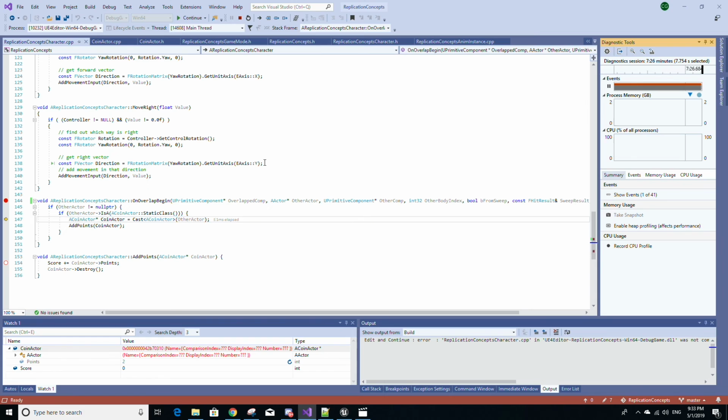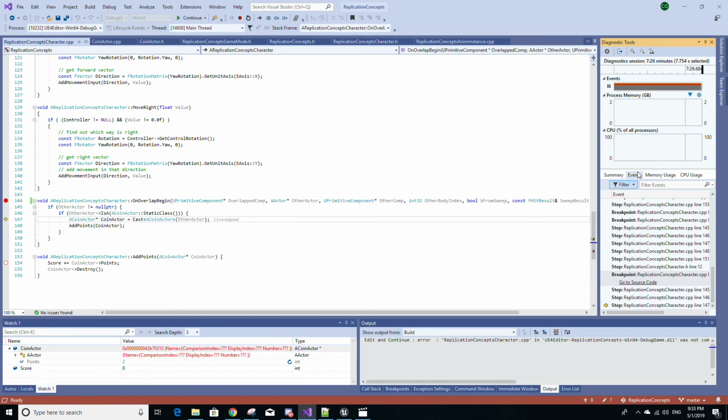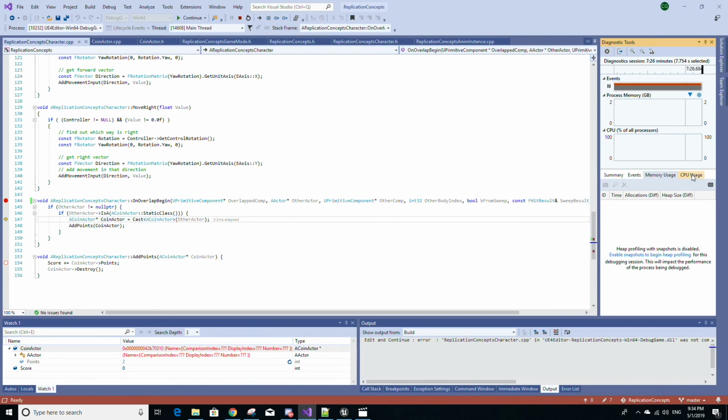Just some other useful features of the debugger that I want to go over is on the right side here. You'll see something called diagnostic tools, and this is pretty useful because you have different tabs for events, memory usage, and CPU usage. The events tab basically just gives you a list of all the steps you've taken as well as all the breakpoints you've reached. Memory usage and CPU usage I won't go into because it requires you to enable it, and I'm not going to go over that right now, but it is very useful when you do enable it.